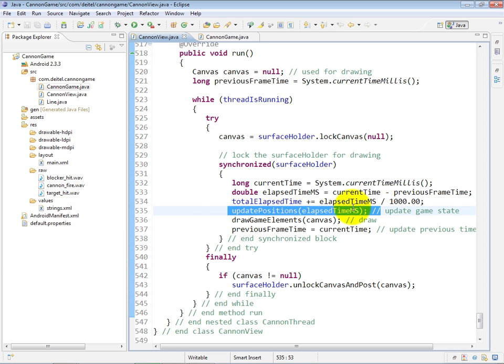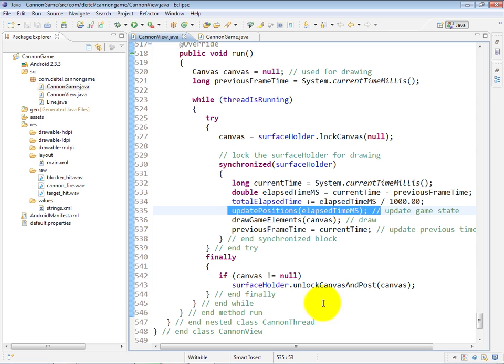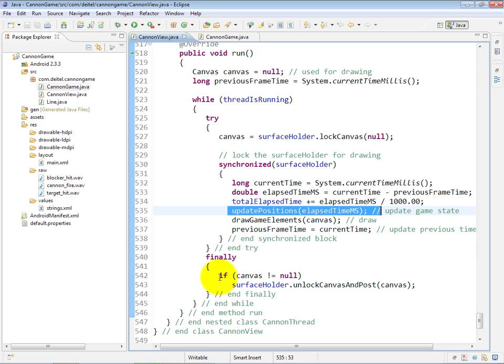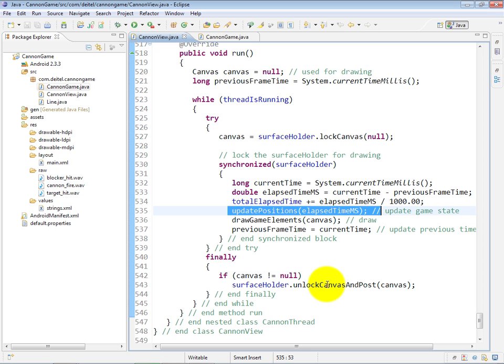So we update our positions based on the elapsed time in milliseconds. Then we call drawGameElements, passing in the canvas that we obtained when we called surfaceHolder.lockCanvas. And then we set previousFrameTime to the current time so that we store that for the next iteration of the loop. Once we're done with everything in the try block, we execute the finally block, which of course executes regardless of what goes on in the try block. And as long as canvas is not equal to null, we tell the surface holder to unlock and post that canvas, which causes the drawing to appear on the surface view.